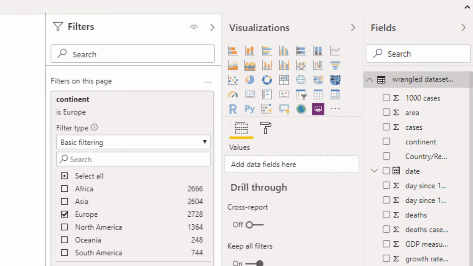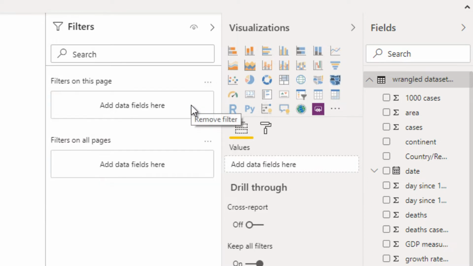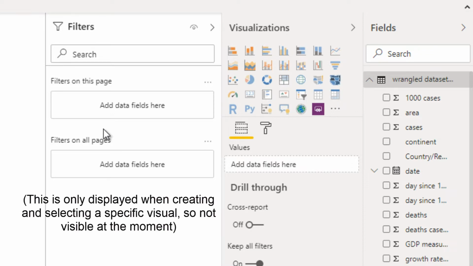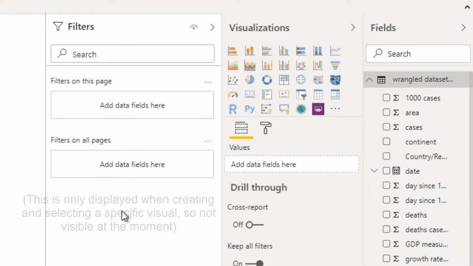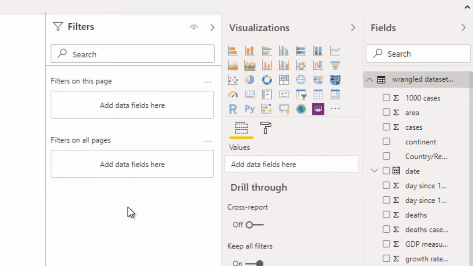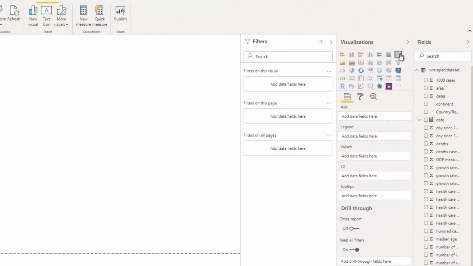And on this entire page, whatever visual we create here, it will only display data of Europe. And you will also see that you can filter the data in a specific visual, right? So that each and every visual, for example, one visual about Africa, one visual about Europe, is also something that will pop up whenever you add a visual. Okay. So now let's actually add a visual. Let's do a line chart here.